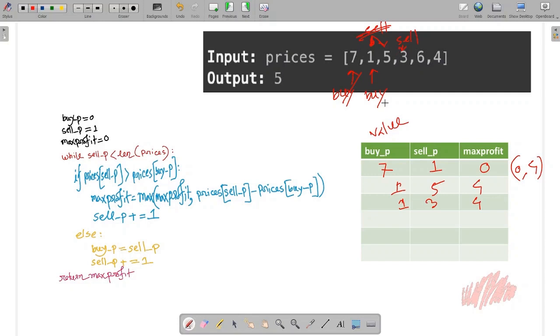Then we will see that my buy pointer's value is 1 and my sell pointer's value is 3. Is this valid? Yes. So max profit will again take the maximum between 4 and the difference between 1 and 3, which is 2, so it will return 4. Now my sell pointer's value will be 6 and my buy pointer's value is still 1. Now I see that my buy pointer's value is 1 and my sell pointer's value is 6. Is this valid? Yes, this is valid, so I will count my max profit.